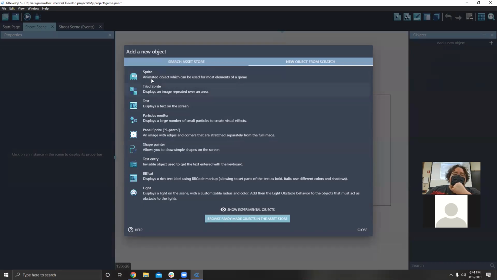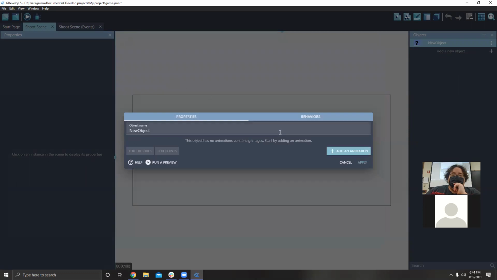We probably want it to be, there's a few options here, sprite, tiled sprite, all this stuff. Sprites and text are the things you most often deal with. Sprite just means something with an image, basically. And text means text, okay? We're going to go with a sprite because we're going to want to put a spaceship in there. And I'm going to call it player ship.